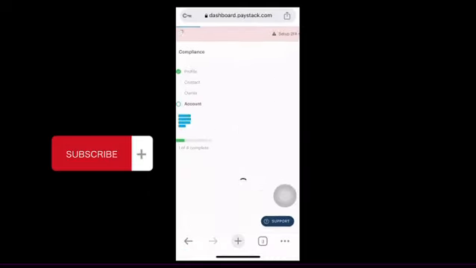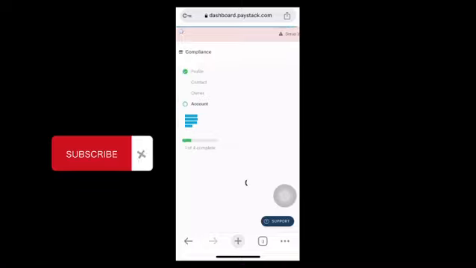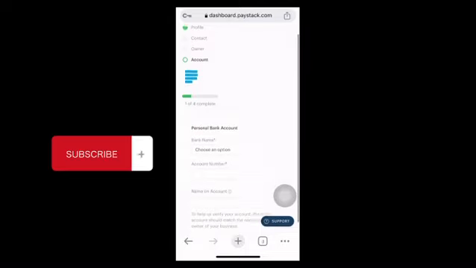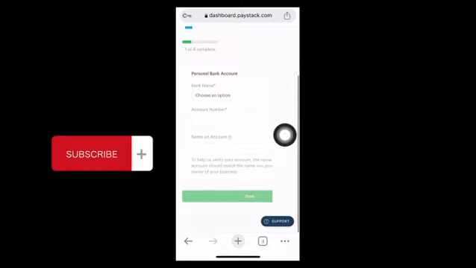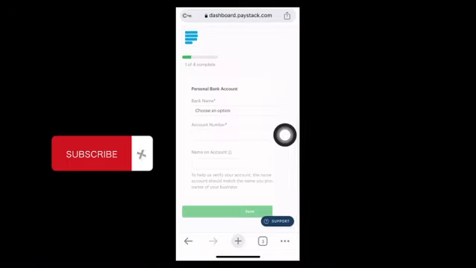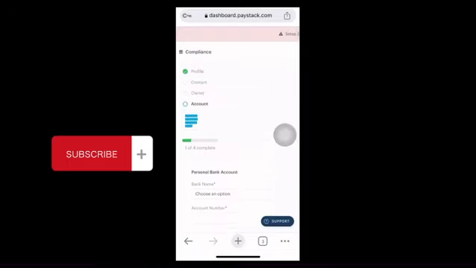Now for account as well, when you move to account, okay, so wait for it to load. So now when you move to your accounts, you are going to see your personal bank account. So you choose an option, your bank name. Then the next thing you want to choose is your account number, your name on the account, then you save it. So that is all that you just have to do to, you know, make your dashboard live on Paystack.